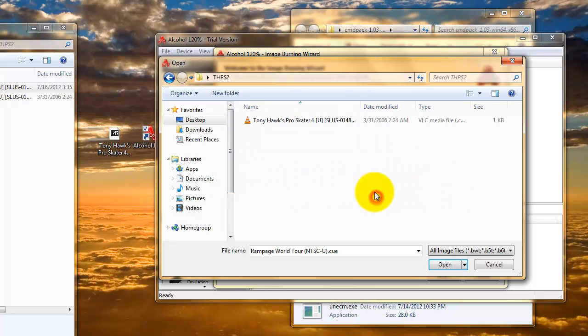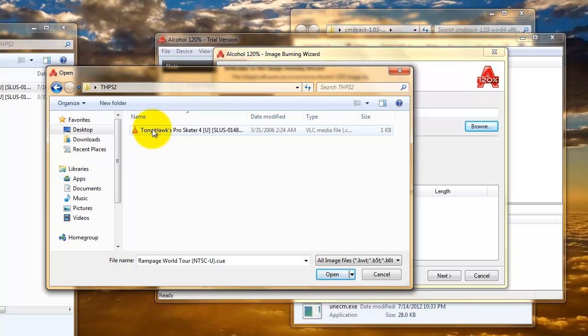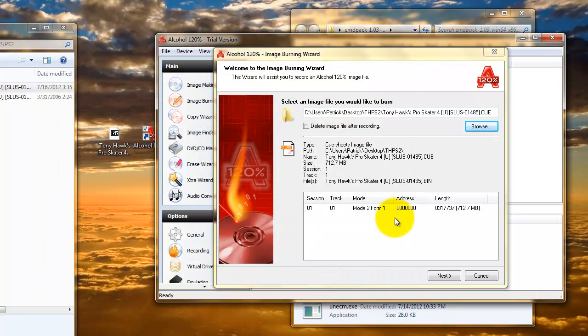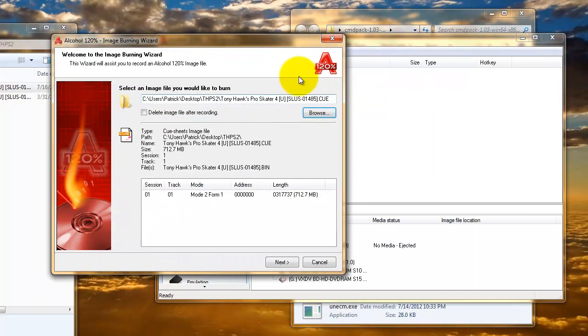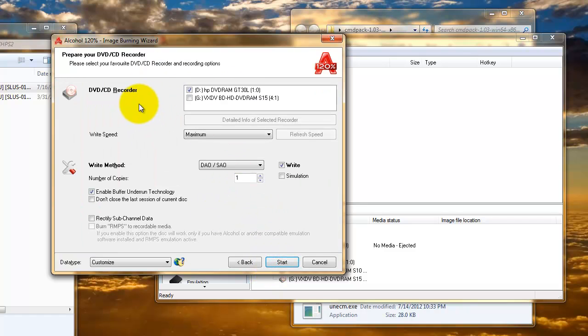You're going to go to your folder that you put everything in. And this one right here, Q. So now, it says it all right there. It's all good. So you just click next. You put a disk in to your drive, a CD.